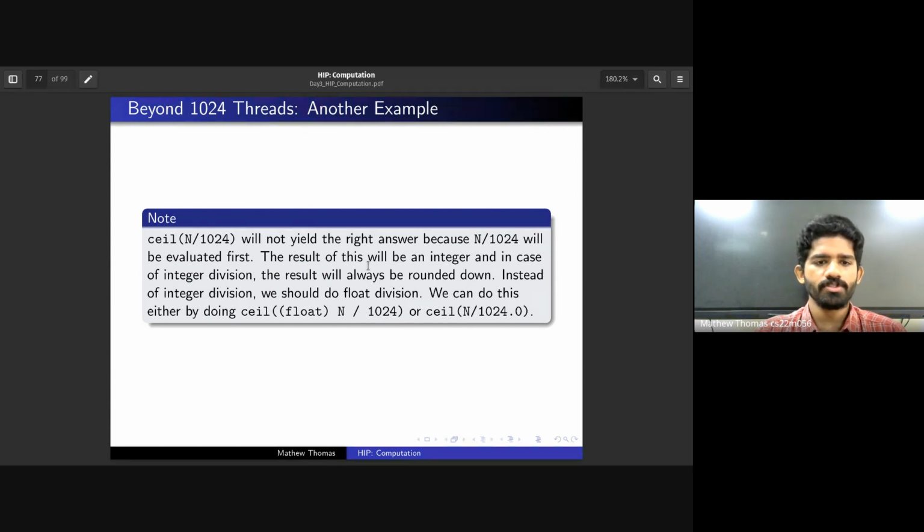So in order to avoid this, there are multiple ways we can do this. One is to cast one of the operands to float, or obviously do n by 1024.0, which will make the denominator a floating point number. If one of them is a floating point value, then the whole operation will be considered a floating point division, and then we'll get some value greater than 2. And when we do ceil of 2 point something, we'll obviously get 3. So this is what happens when we deal with integer division, and this is something that we should be careful about.